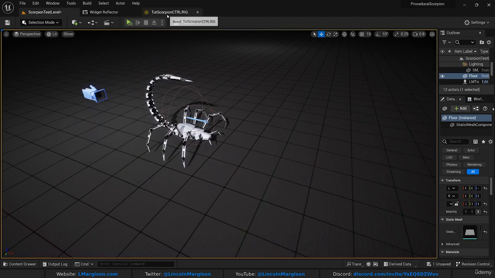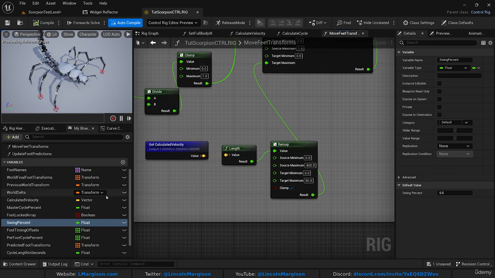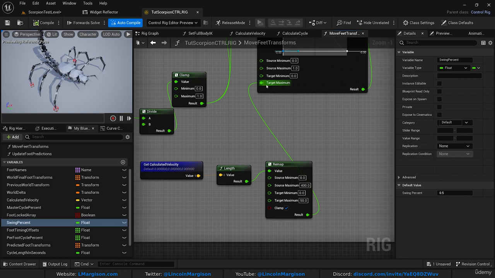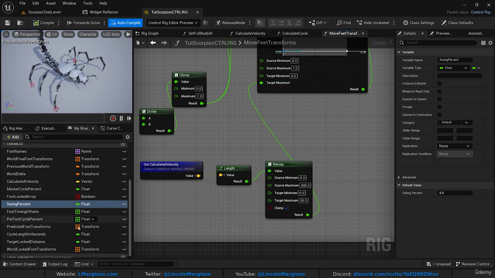And at this stage, you might want to feel free to play around with some of the other values. So for example, you could change the swing percent, so how much of the time it's spent in the swing phase as opposed to the lock phase. So you could try a lower or higher value for that. You can change different values for this target maximum, which affects the lift height. And feel free to play around with anything else.